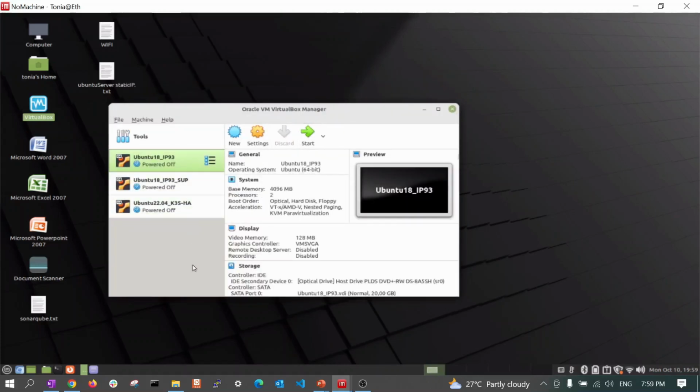Now, because this machine already has Linux installed on it, it's not going to do the installation. But in your case, you would start it and then you would do a Linux installation based on which Linux you want to use. So that's what I want you to take out of this section, is the networking settings and how to create the VM.